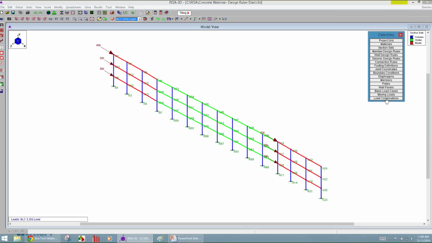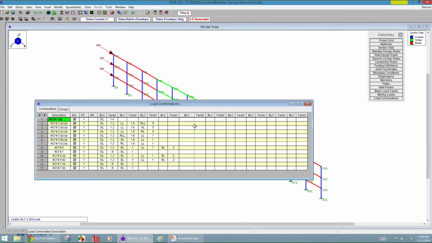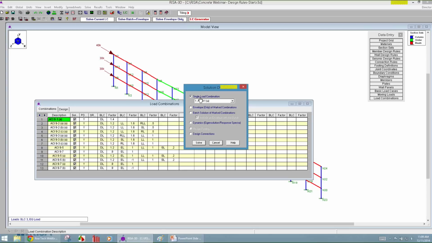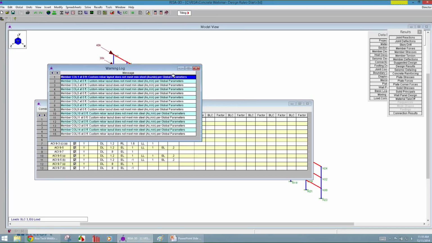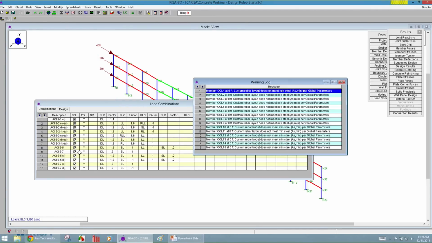So the best idea for concrete design when you're in RISA-3D is to run the batch with the envelope. If you click on the solve button, you'll see it's here, batch solution with the envelope listed there. So I'm going to say solve that. And the program is going to run through all of those load combinations, and it's going to batch them together. And we'll actually see that the detail report is going to be giving us some information on the envelope instead of just a single combination.